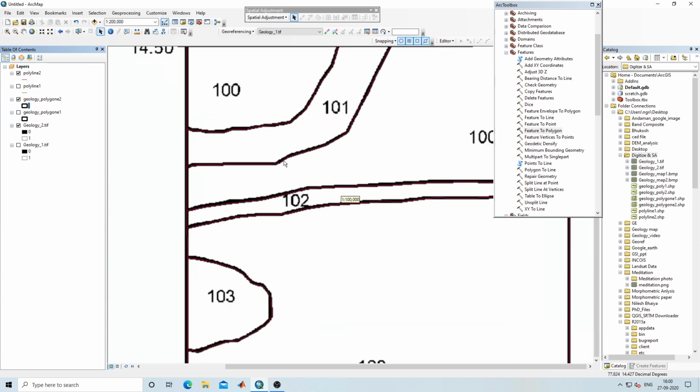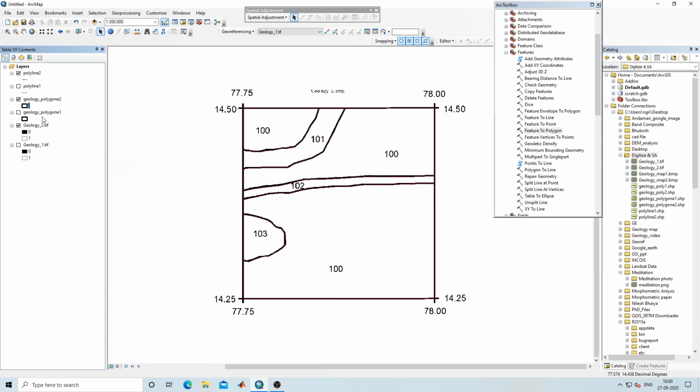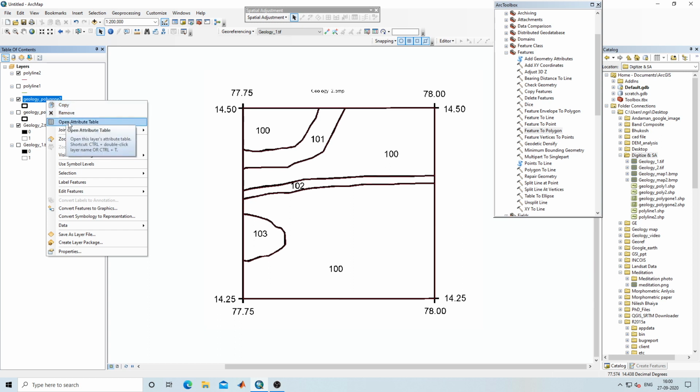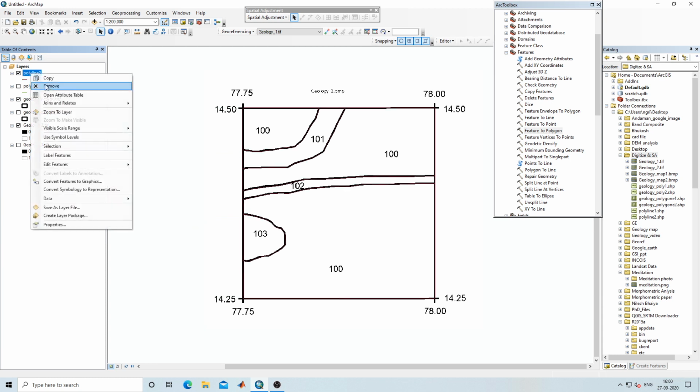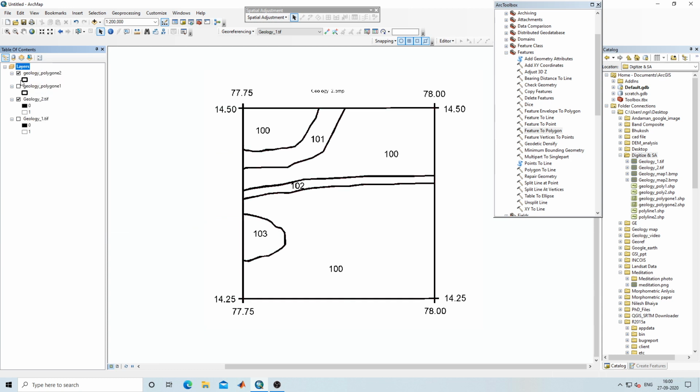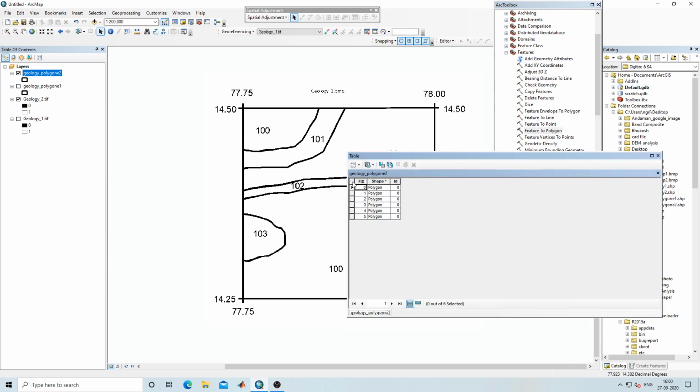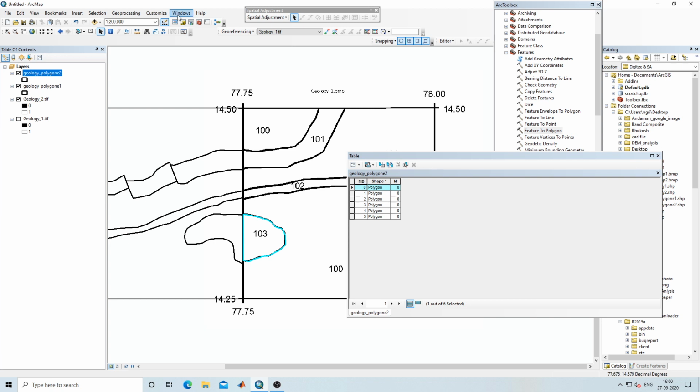Okay, what we need to do again, right click on this geology polygon file. This polyline feature we don't want now, so we'll remove it and keep only the polygon feature. Right click, open attribute table. Here you can see the lithology we have given, 103 previously. If you want to see, select this polygon and the identify tool is there, you can check 103 is our limestone. So this is our limestone.